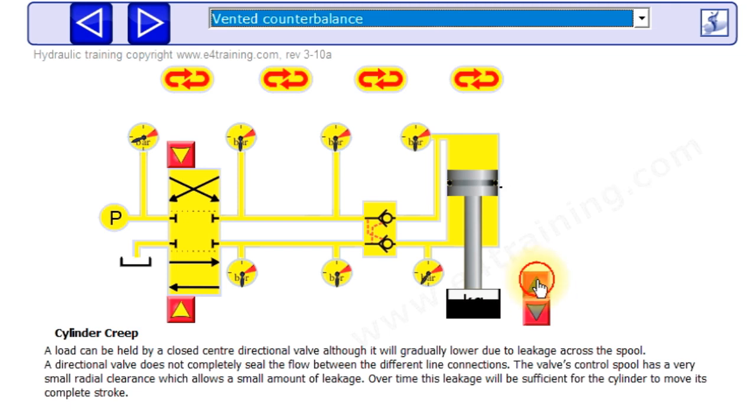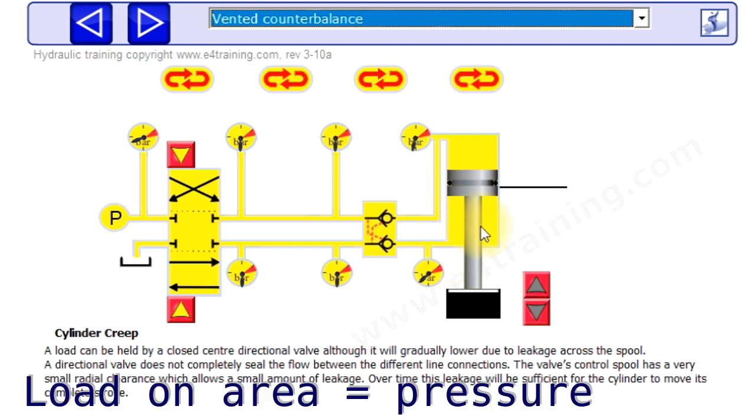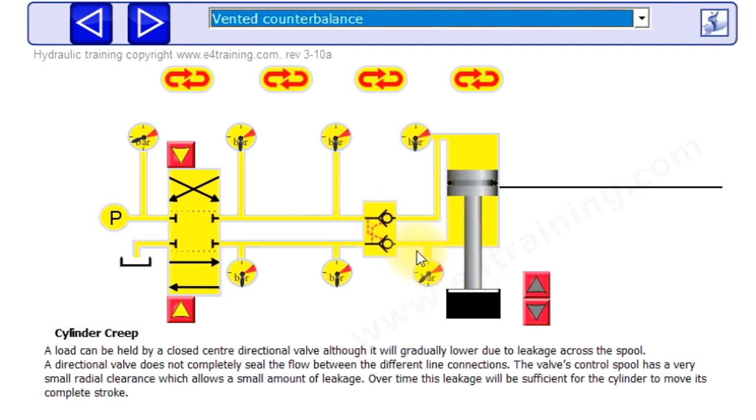Now if we increase the load, we can see directly the pressure: the mass on the piston against the piston area creates a pressure which we'd see just here. The rest is open and low, but we'd see the pressure there. So we've got a force on an area which gives the pressure.